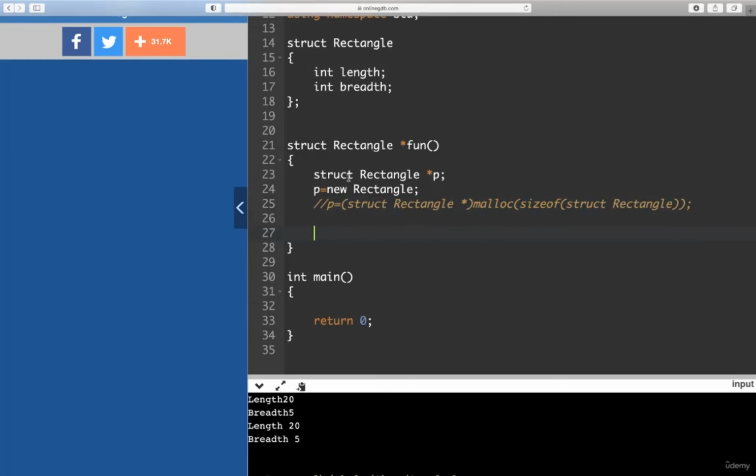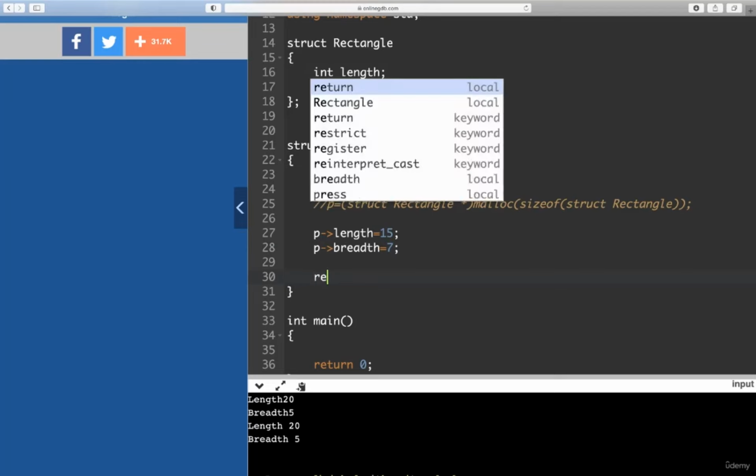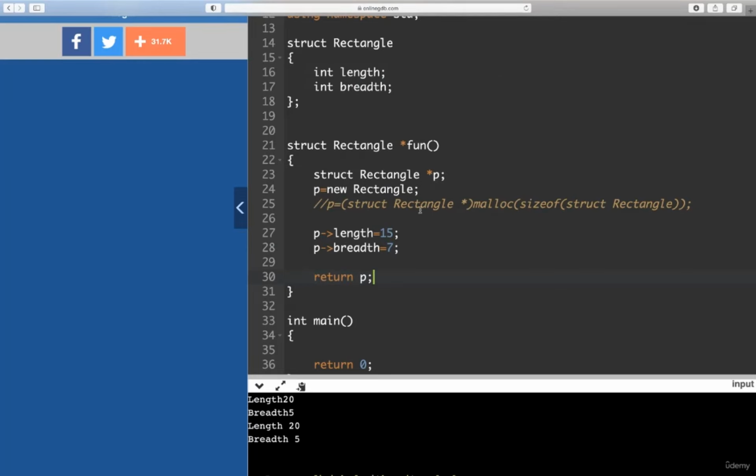Now I have created an object of type rectangle using a pointer, and it will be created in heap. When you say new, it will be created in heap. Then p's length, I will set it as 15, and p's breadth, I will set it as 7. Length and breadth I have set. Then I will return p. Now let us read the function once again. There is a function which is creating an object of type rectangle using a pointer, and it is creating an object in heap, and it is initializing length and breadth to 15 and 7 and returning the address of that structure. So this structure object is created in heap, and its address is returned by this function.